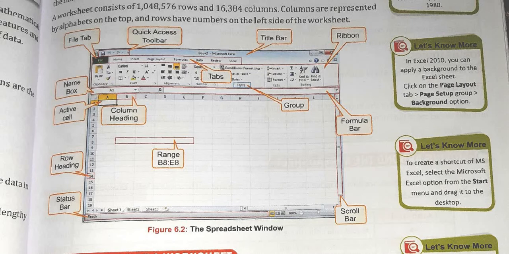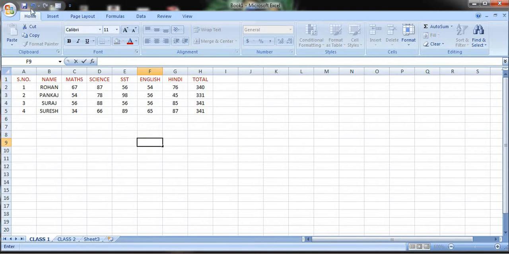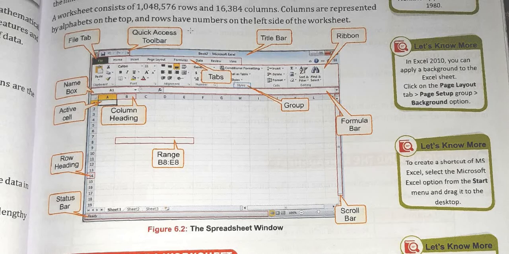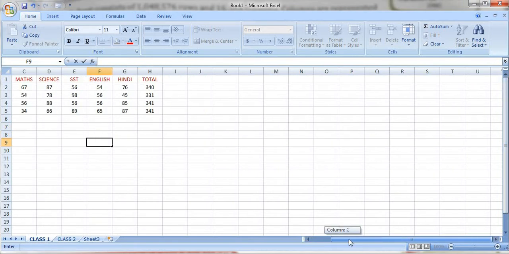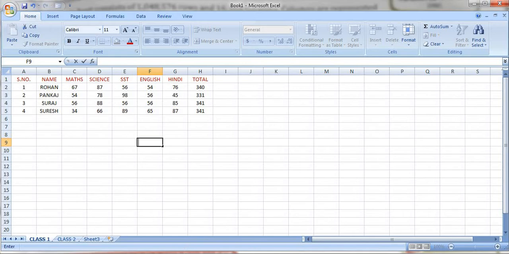File tab, quick access toolbar. You already know that in MS Word, PowerPoint, in every software we have a quick access toolbar, right? At the top, for short, the most frequently used tools are here. The title bar is at the top, and on its left side we have the quick access toolbar. After that we have the menu bar with five tabs, and this is the ribbon. Different tabs and different groups are there. Then the formula bar, and the scroll bars: from this we can scroll vertically, and from here we can move horizontally. So horizontal and vertical bars.